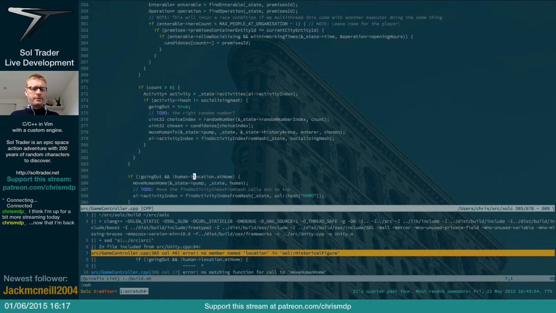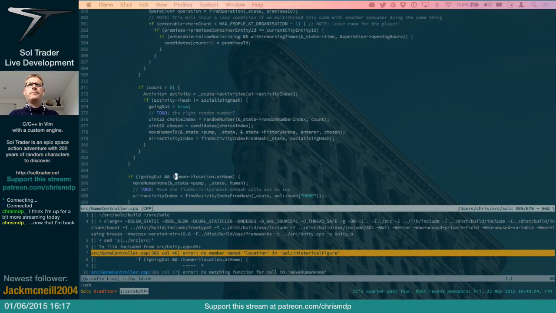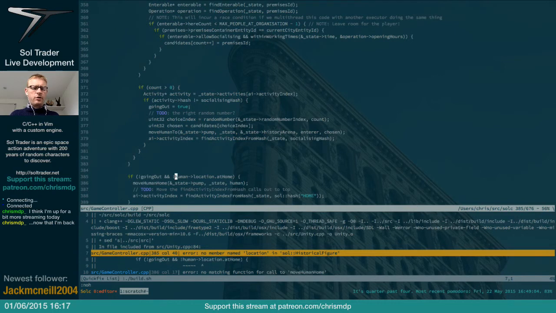It's all working. Okay, so what we were doing is trying to remove human locations and give all the humans their own homes. That was the plan, and it's working reasonably well. And we just need to kind of crack on and do that.